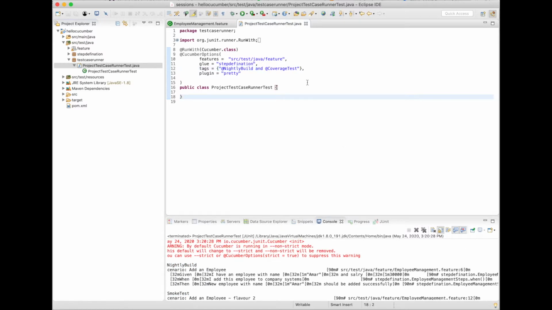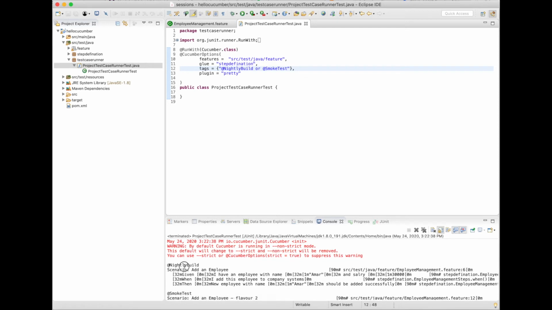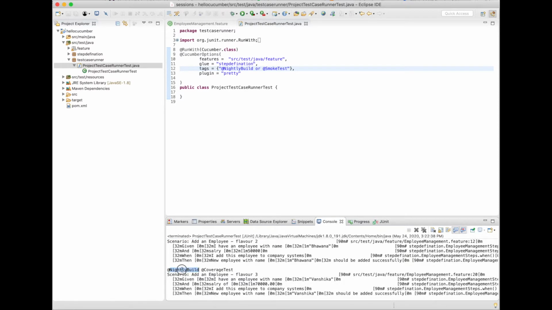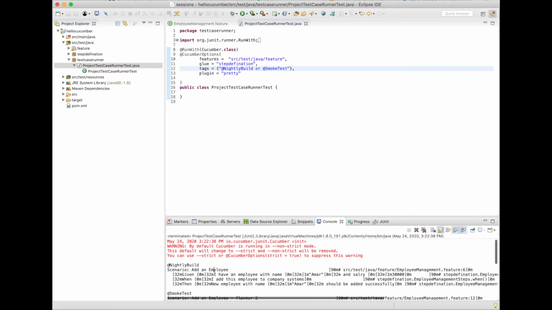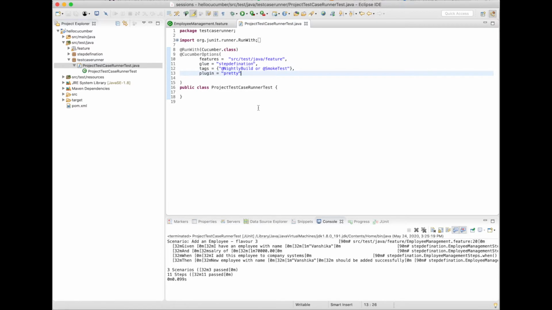Let's discuss more on the tags. We discussed the and. We can also put an or clause here. This will run all the scenarios which are tagged with @nightly build or @smoke test. So let's execute it. So we have got 3 scenarios. We'll see why. So first one is nightly, that is right. We got smoke, and the third scenario is tagged with @nightly. That is why we have got 3 scenarios running. Yes, we discussed tags using and, or, and not.